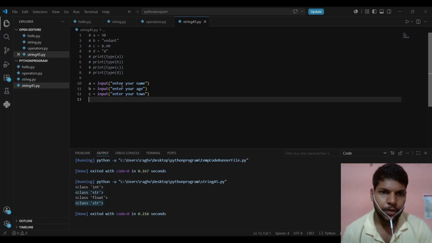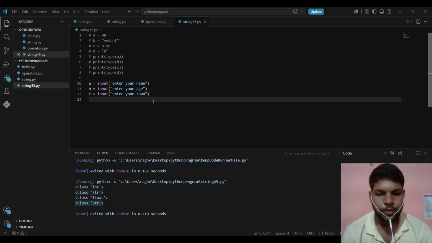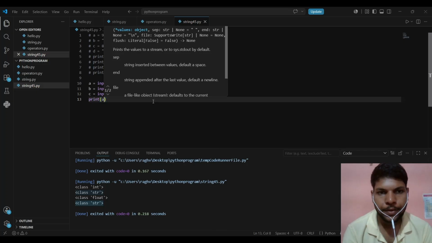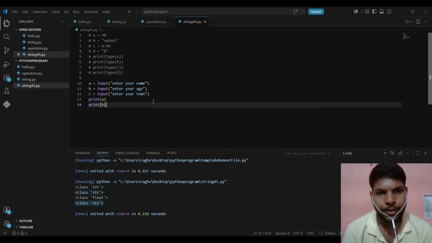When the program runs, first it will ask the user for A, then for B, then for C. But after that nothing happens. That's why we have to print A, B, and C. After that you will be able to see the output. So print A, print B.